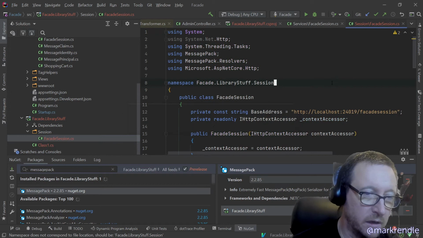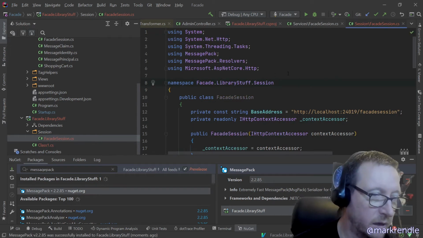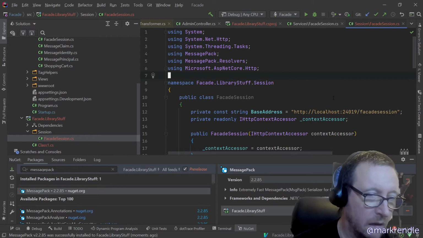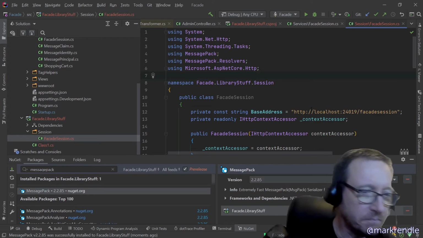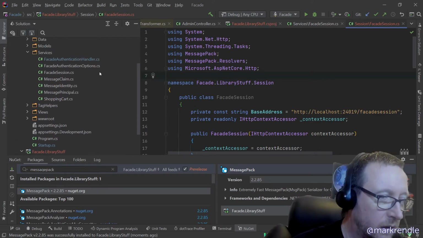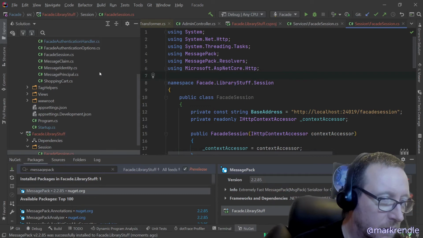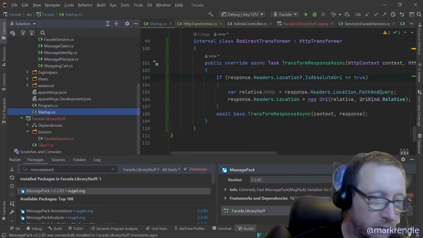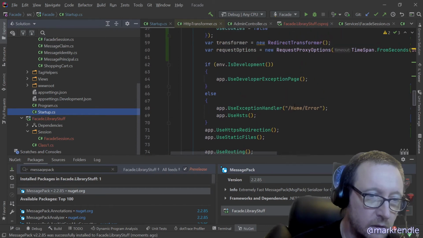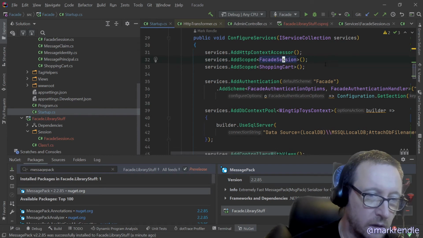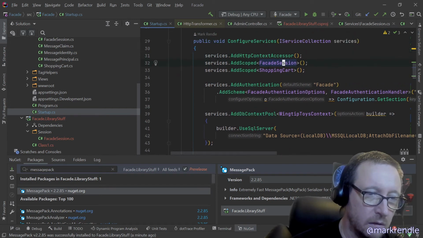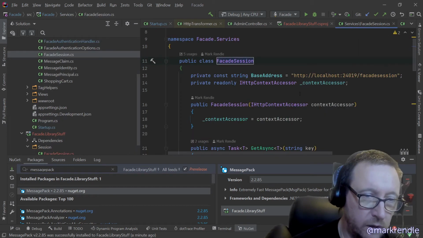And we'll change that namespace to the right thing. So that's good. And then over here, we've got HTTP context accessor, and Facade session is using that. Is that why we've got it in there? Yes, it is.